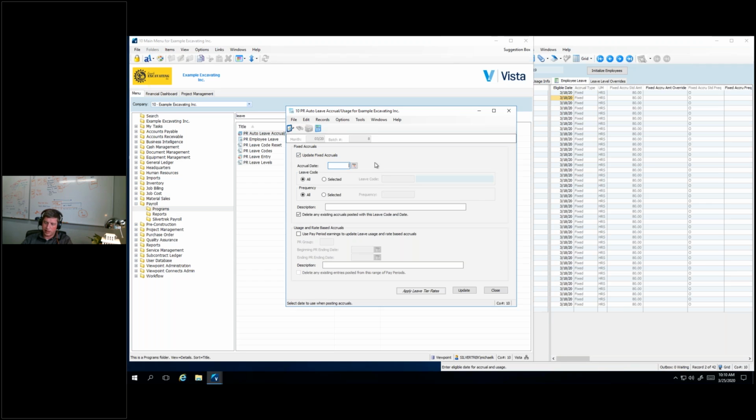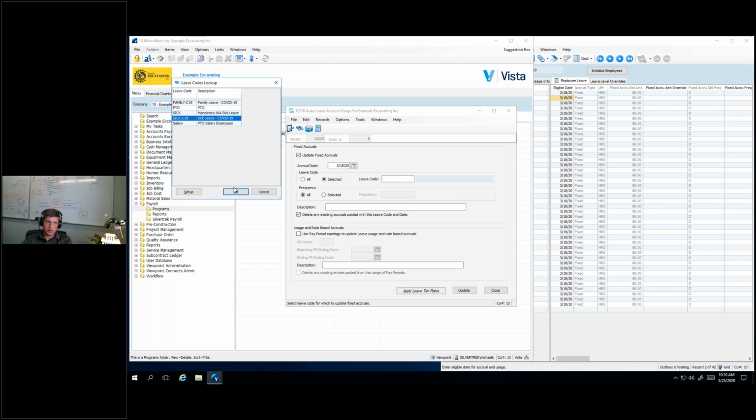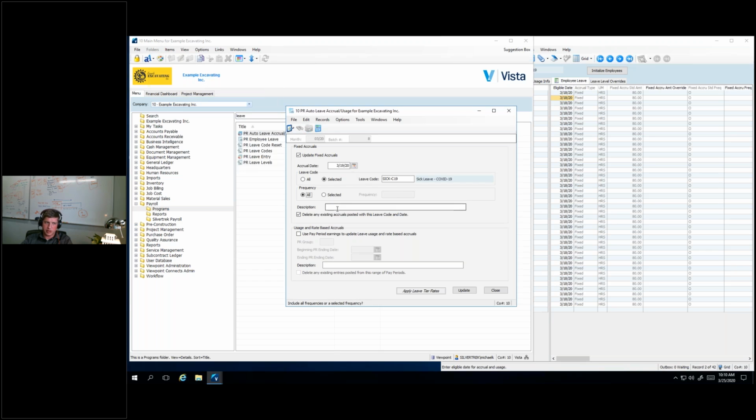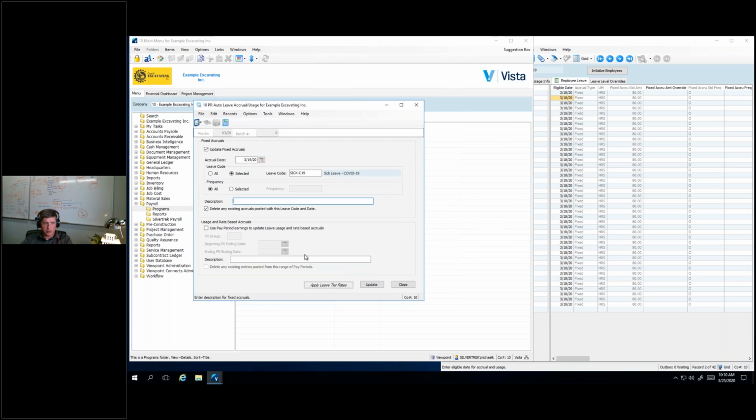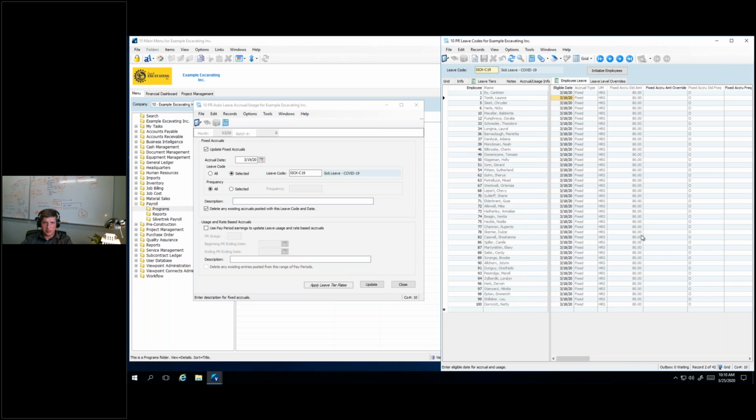So we're going to grab the accrual date. I'll just grab 3/19/20, which is the day after. We grab the leave code here, and we can put a description if we like, and we update this. This will create a batch and accrue this. So one note here, before we actually accrue this, right now we've given everybody 80 hours. According to the law, they only get the number of hours that they typically work. So in this case, everybody's full-time, and so it doesn't matter.